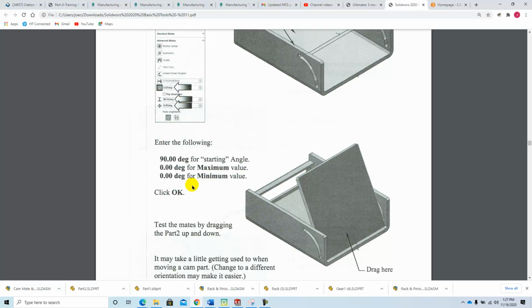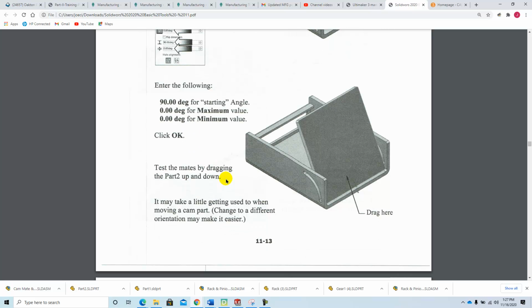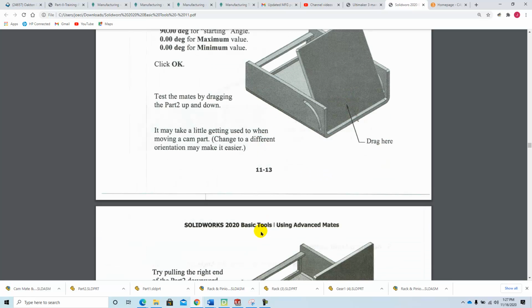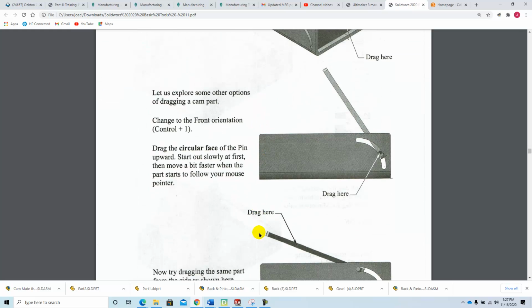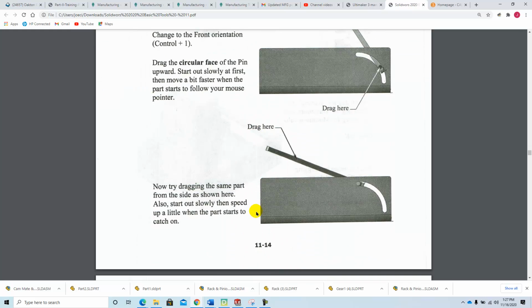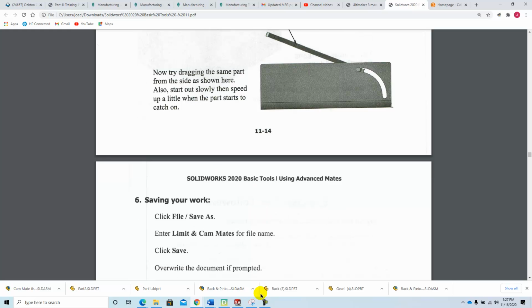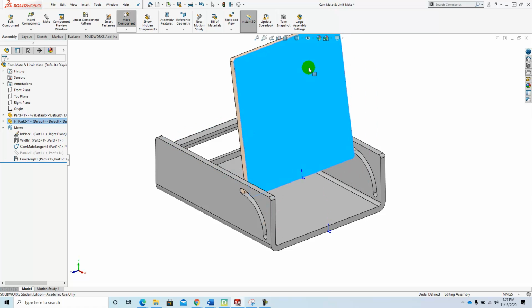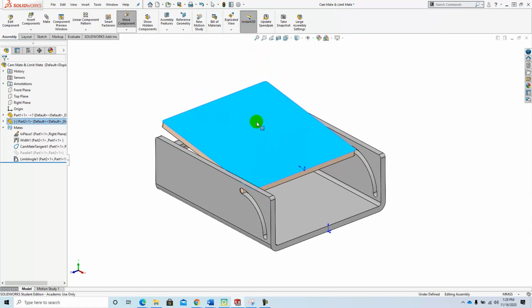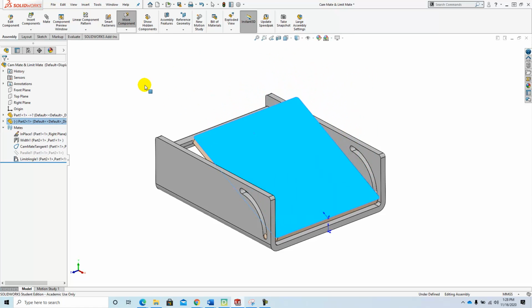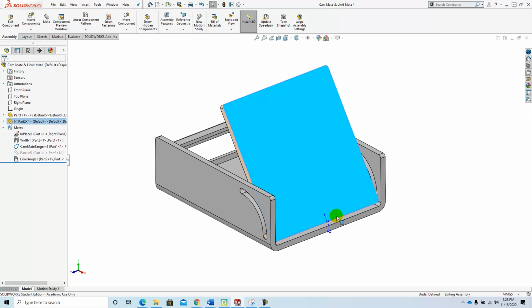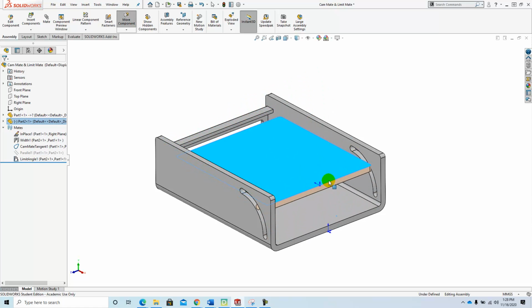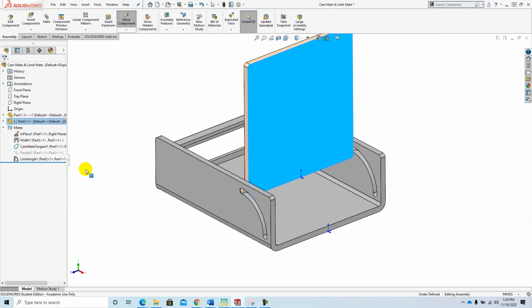Once we've applied that mate, we can drag the part, and it takes a little getting used to, is what it says here. Depending on where you drag the parts from, it will react a little bit differently. And so it has us go through and drag it, try it at different angles, but essentially we're going to take this part, and as we move it, it can be a little bit wonky. And it depends on where you grab it from. And so it works better if you grab it from here down near the cylindrical portion that kind of follows it.